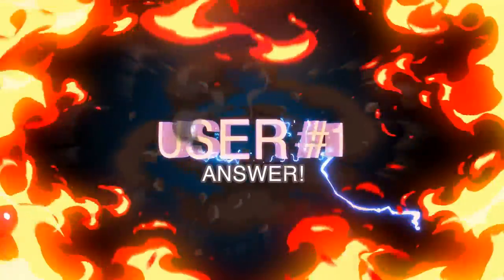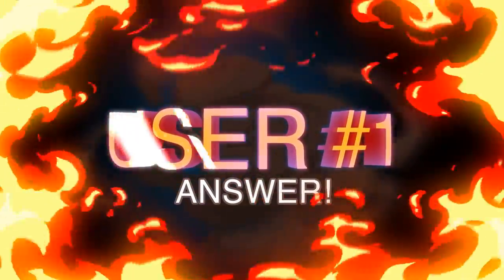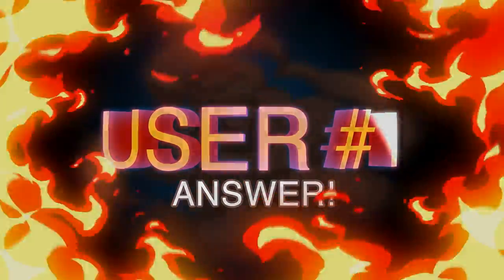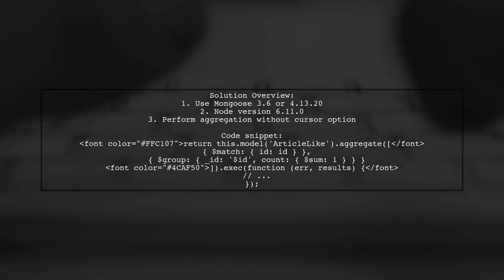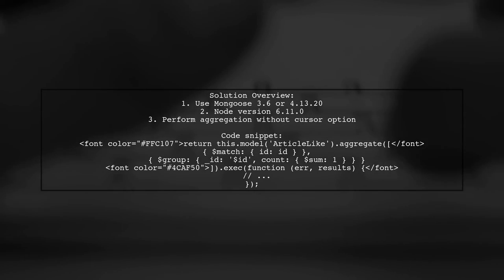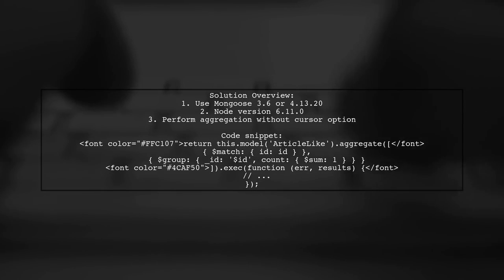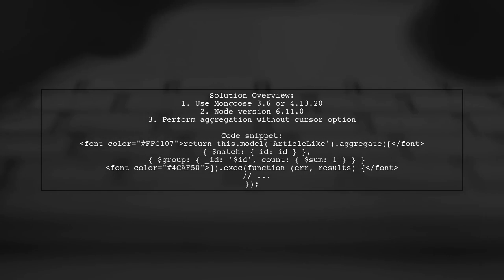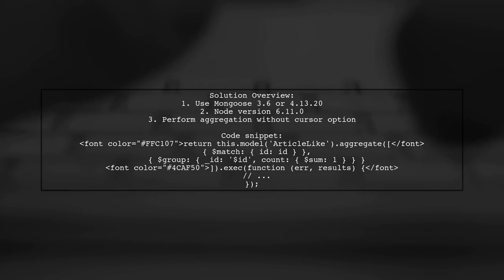Let's now look at a user-suggested answer. To resolve the MongoDB error regarding the cursor option, you can use Mongoose with a specific version setup. In this case, using Mongoose 3.6 and Node 6.11.0, you can perform an aggregation without needing to add a cursor parameter.